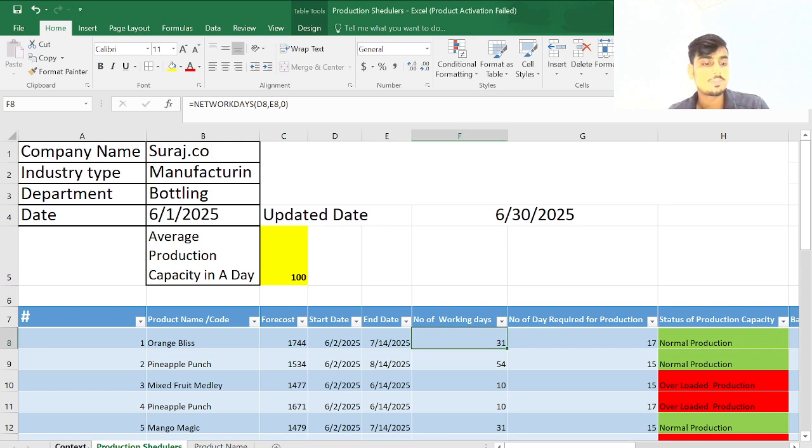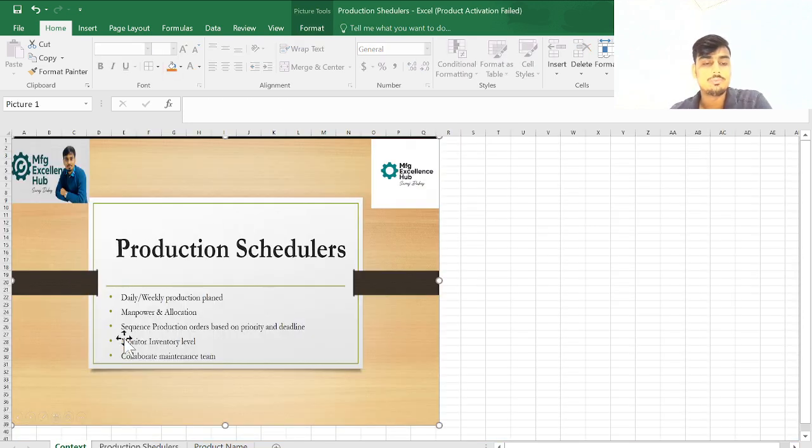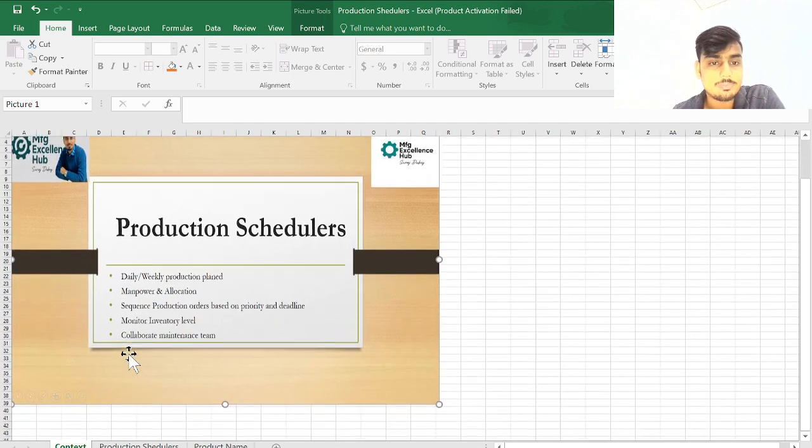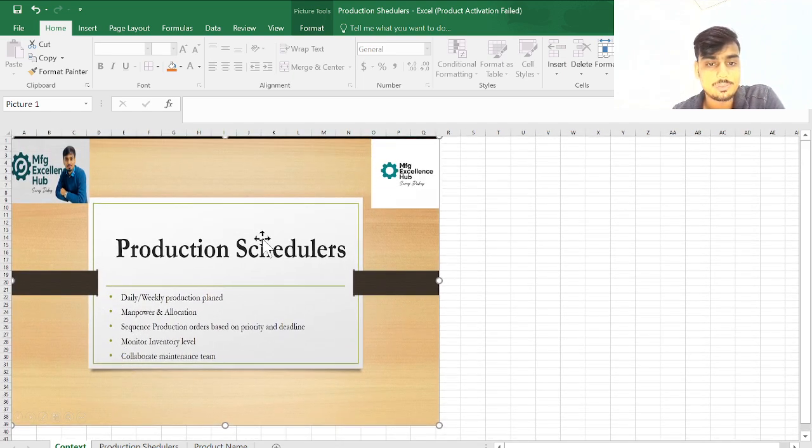What I am going to explain here, I mentioned, is the production scheduler. So firstly we have to know what a production scheduler is. A production scheduler is the daily and weekly production plan for the coming days' production.